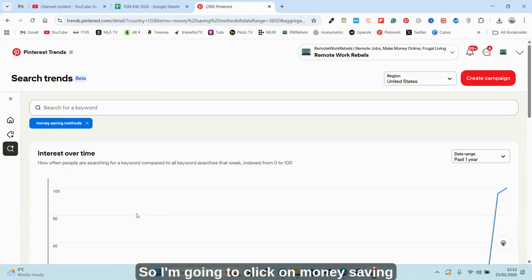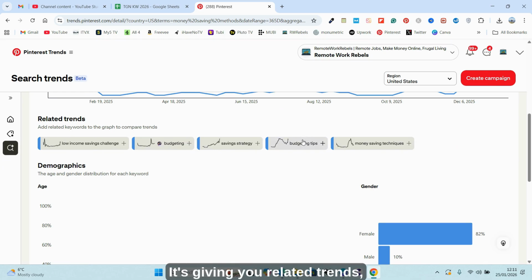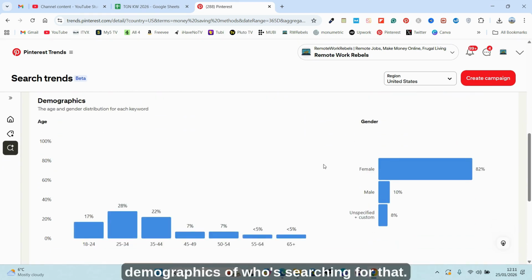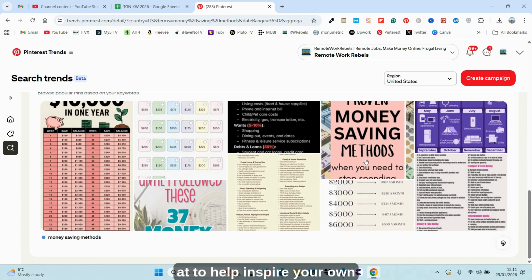So I'm going to click on money saving methods. Then I'm going to scroll down. It's giving you related trends, demographics of who's searching for that, and you can see popular pins. So these are the trending pins you can look at to help inspire your own content.